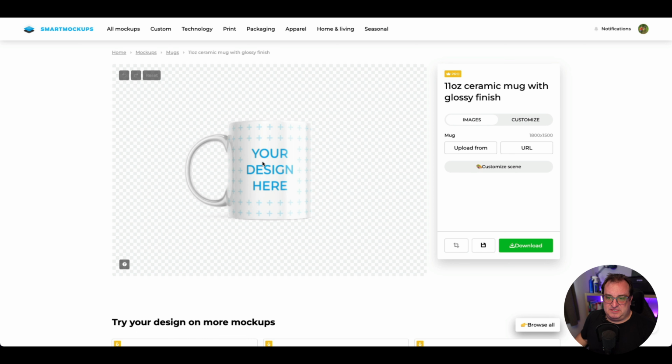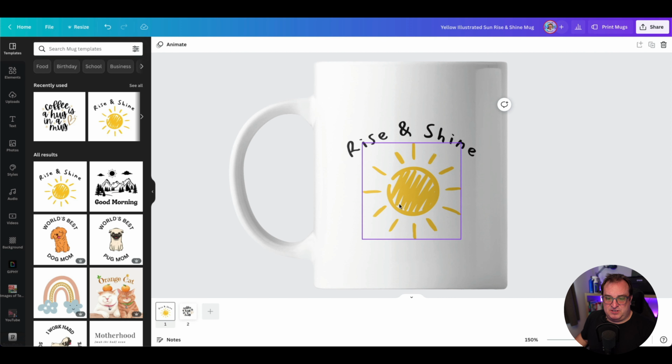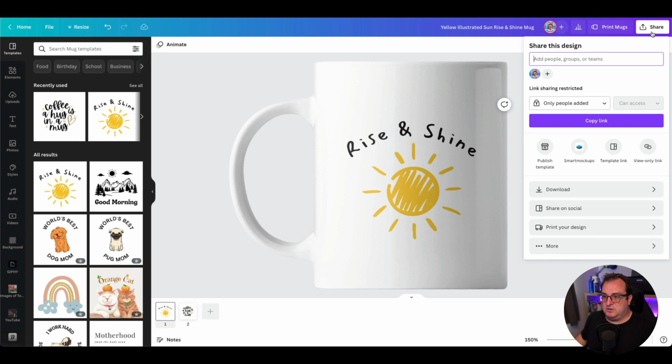So here's our design. And what I've done is in Canva, I've actually come along and I've got this one. I'm just using this as a demo. This is a template that's available directly in Canva if you just come in and search mugs. Now you might think, oh, I don't want the mug itself to come across, but that's not going to happen. What we're going to do is we're going to come across, we're going to click on share, and we're going to click on Smart Mockups.